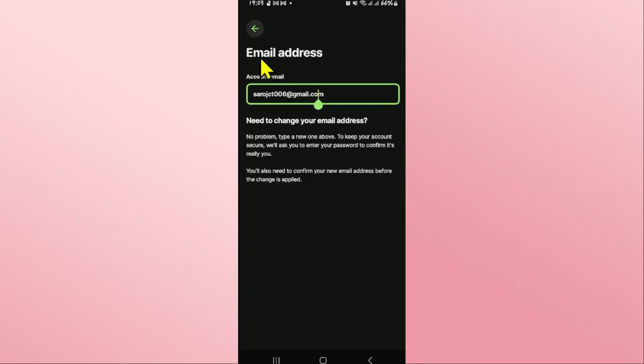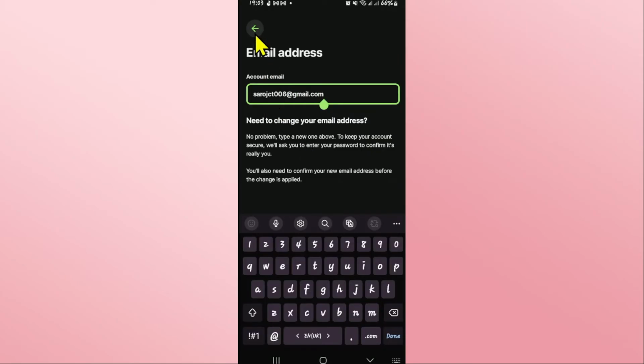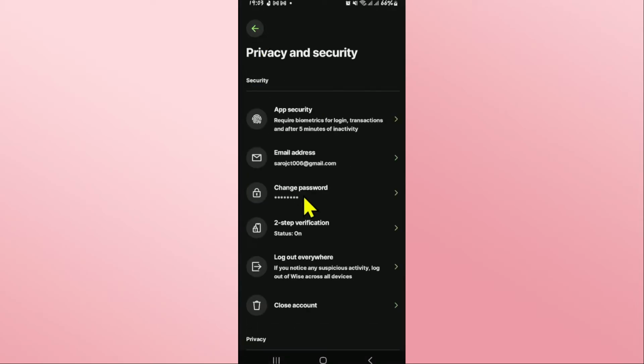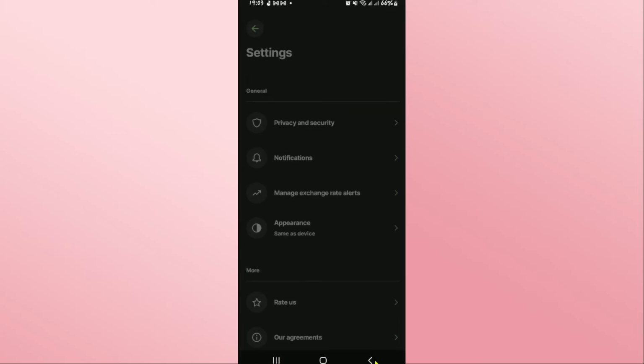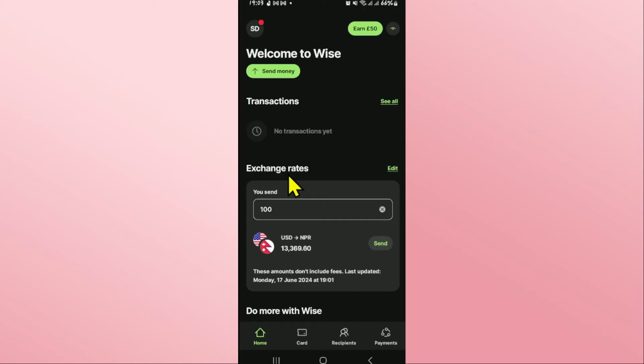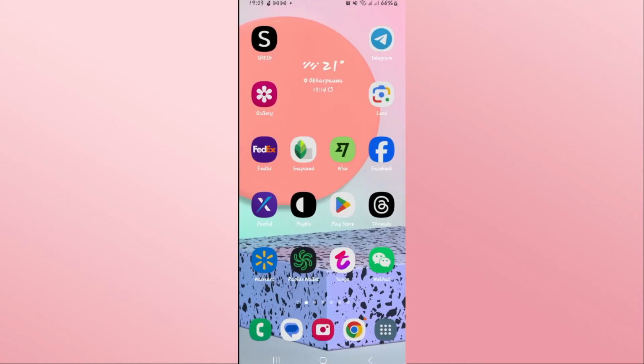After entering your password, you will need to check your inbox of your new email address to find the verification code. So check your inbox and enter the verification code within the next screen, and after proceeding forward with the verification, your email address will be changed on your Wise account right away. And there you have it. That is how easy it is to change your email address on Wise.